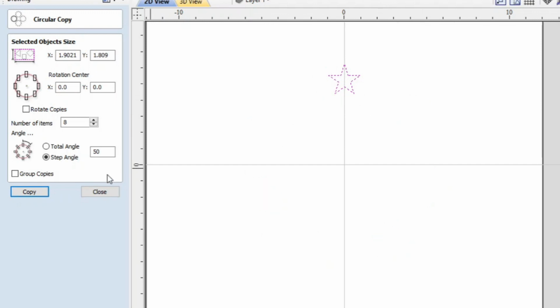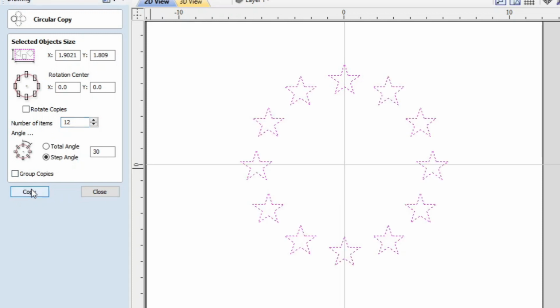So I'm going to Control Z that, and I'm going to change that to, let's go with 30, since it's divisible by 360, and I'm going to think that's 12 stars, and I'm going to calculate, and there we have 12 stars. 1, 2, 3, 4, 5, 6, 7, 8, 9, 10, 11, 12.